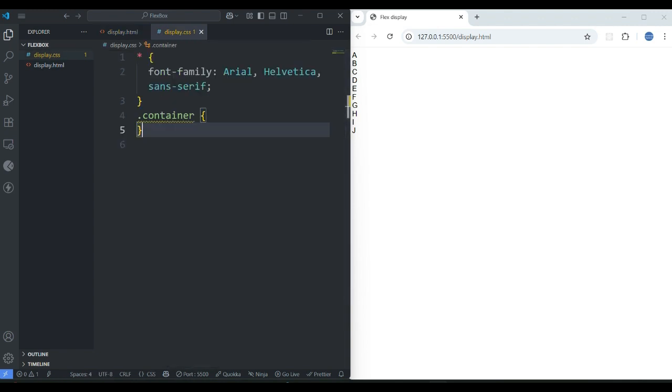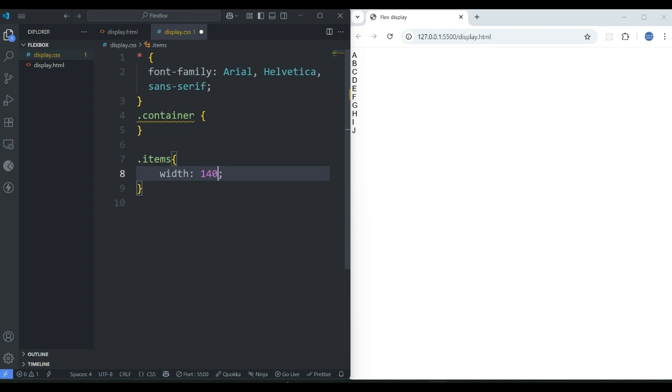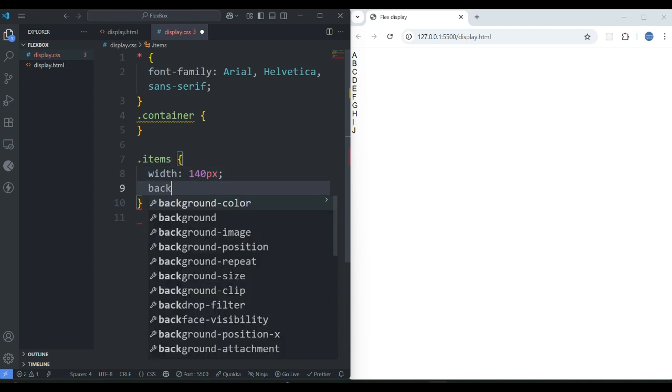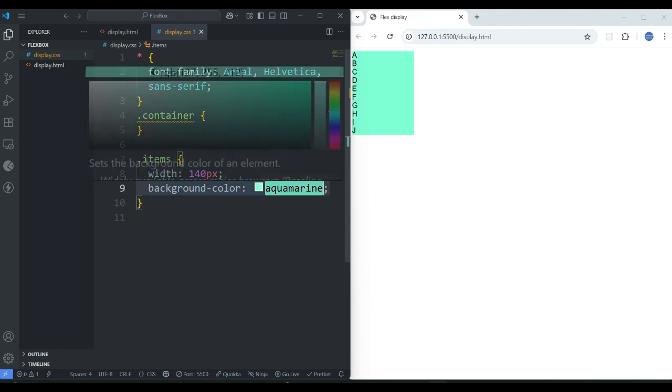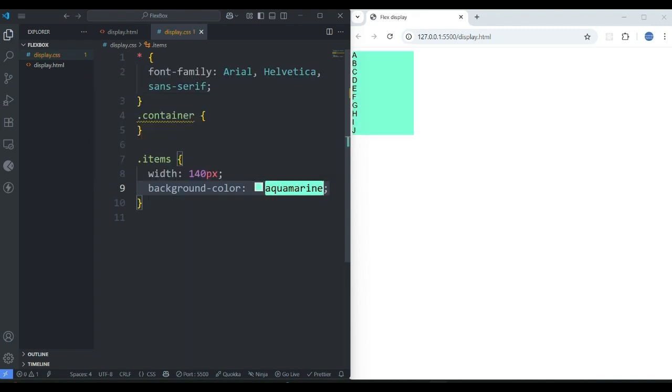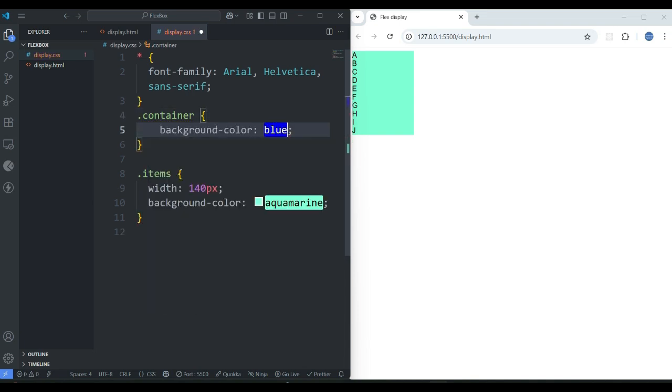Now, for each item, we put the class name of items. Dot items. Curly braces. And let's put the width. Width 140 pixels. Save it. And we can put a background color. Background color maybe aquamarine. Save it. Here is the background color for each item. If you want, you can put a background color for this main container. Color maybe blue. Save it.